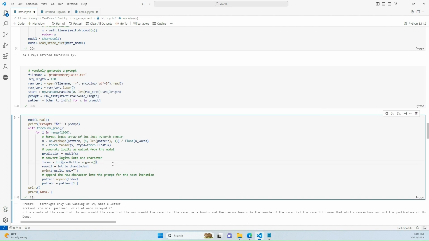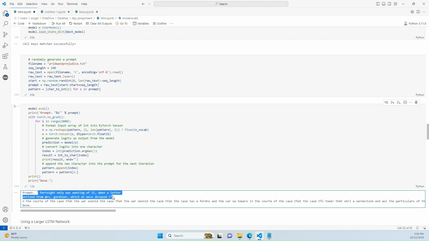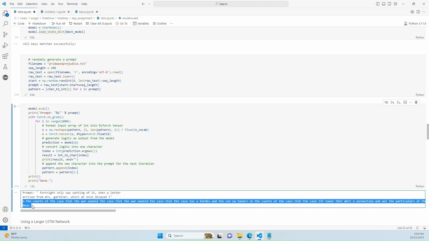So this model is going to produce one character at a time. So we need to loop over in order to produce sentences. This code here reshapes the X. Then we go to result. Then we print the result here, and there we go. This is the output. As you can see, this is the prompt, and this particular section is the output of, let's say, a length of 1000. So this is of 1000 length.